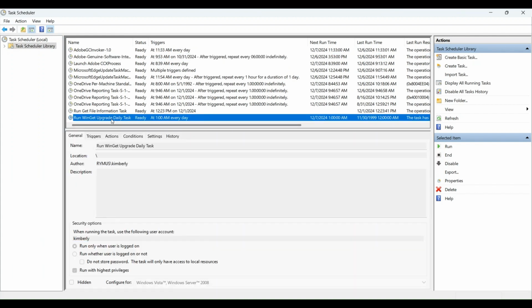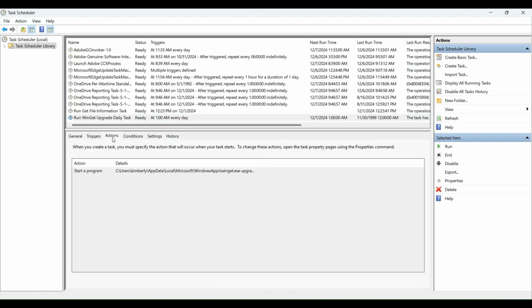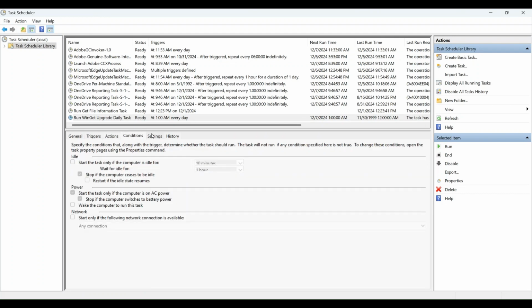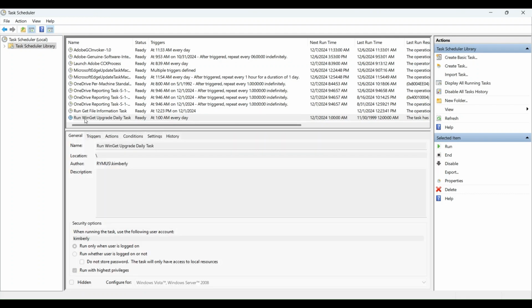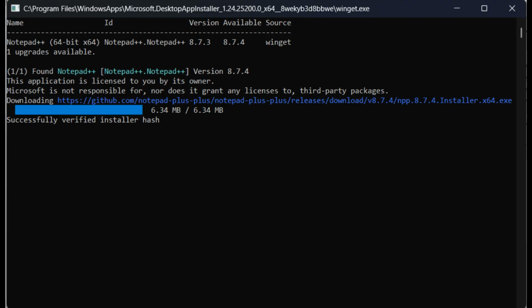Select the task. You can quickly view all of your settings in the window below. Right-click on the task and select Run. This instantly executes the task and lets you test its functionality. Capturing the terminal window as WinGet upgrades Notepad++, you can see the upgrade in process.